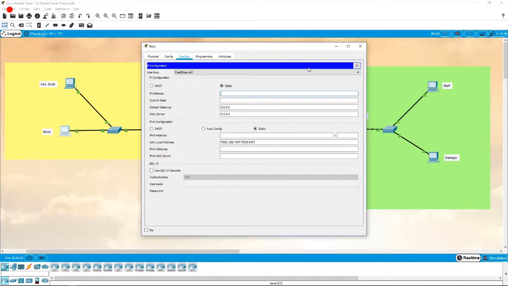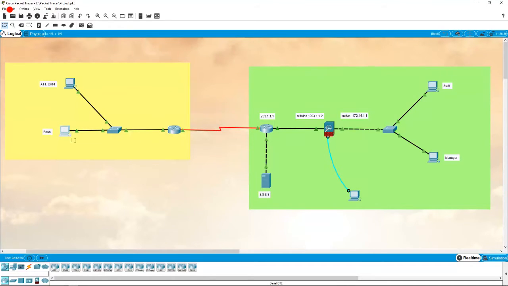For the boss IP address, I will assign 192.168.1.1. For the subnet mask, it will be assigned automatically as this is the typical subnet mask for this class of IP address. A subnet mask is a number that defines a range of IPs that are available within the network. This is the IP address for the boss. I will put it here so that it's easy for me to explain later.